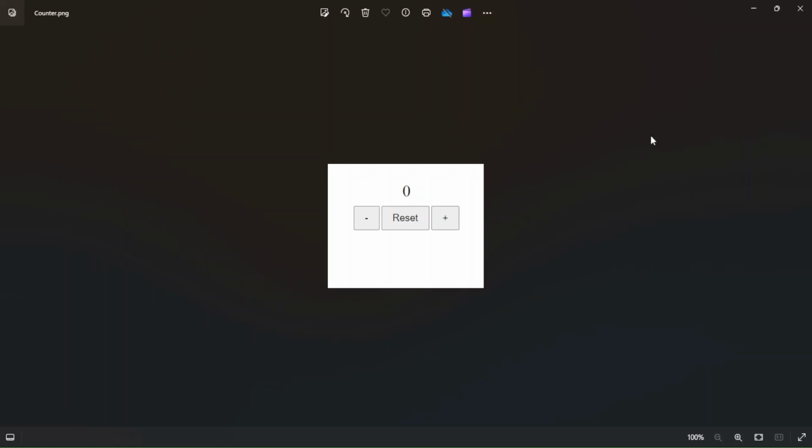Let's take a look at the design. As you can see, we have the count here and three buttons for decreasing, a reset, and increasing the count. So pressing the decrease button will just subtract 1 from the count, reset will set it to 0, and the plus button will just add 1 to the count.